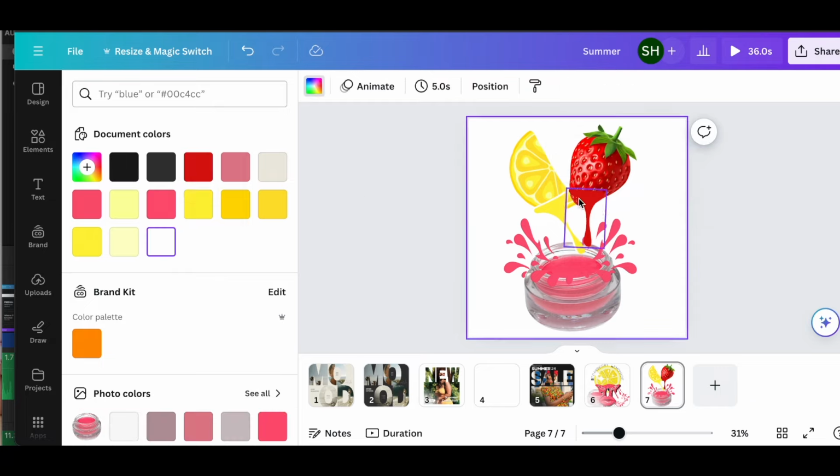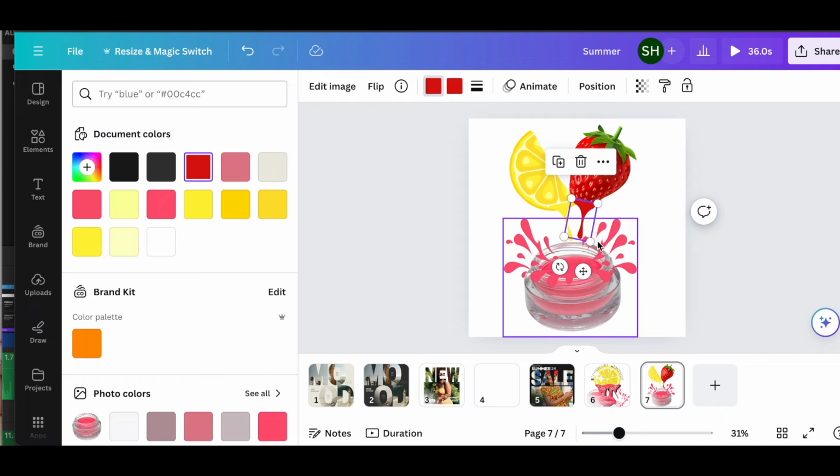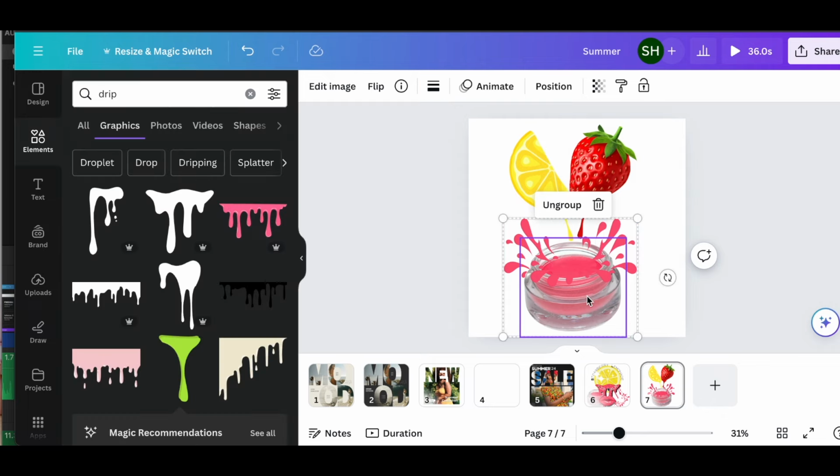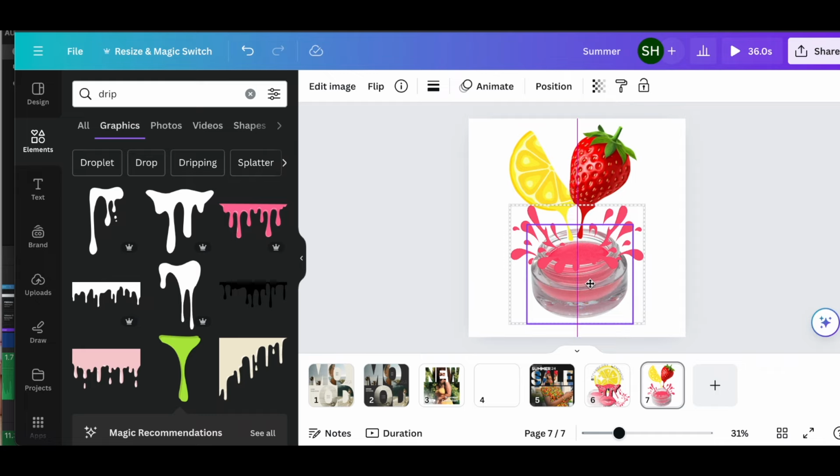I'm actually going to change that secondary color to the same red as the strawberry. Maybe shrink it a little bit. Playing around with the size is key because I'm trying to get a splash in effect, or a drip effect, so that it looks like the strawberry and the lemon are pouring into the lip gloss and creating this flavor fusion.